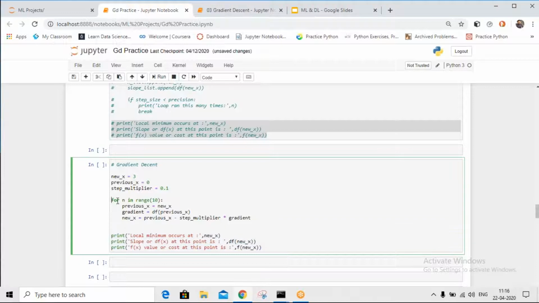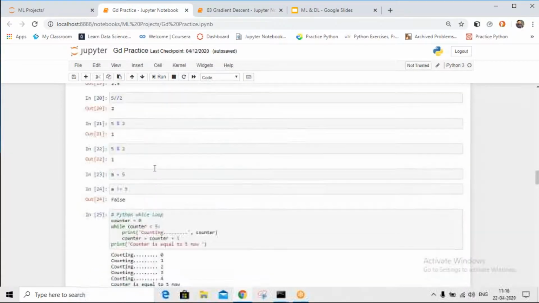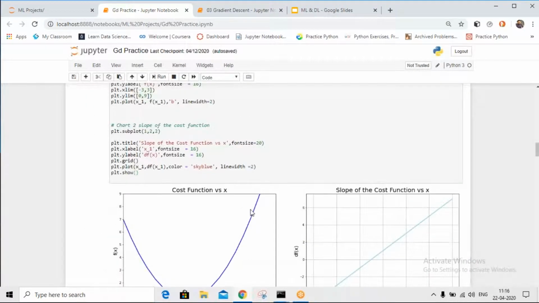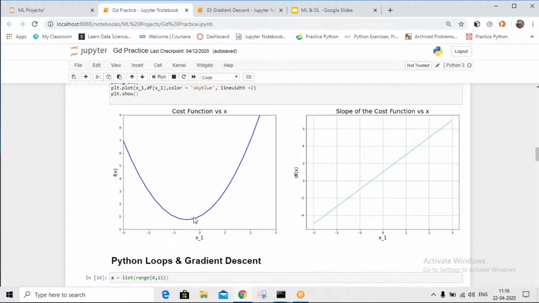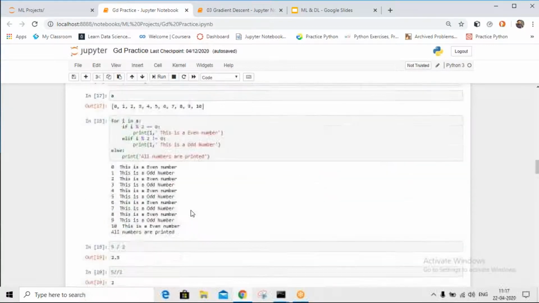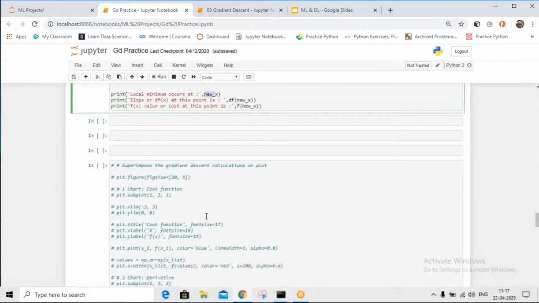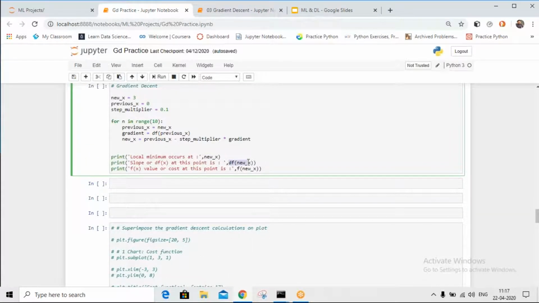Now once this for loop gets executed, what I'm asking it to print is where the local minima occurs, because the local minima will be at the new position. The new x will keep updating. I want to know what point the new x is on. This new x will tell me that. Then I have the df. I want to know the slope of the derivative at this point. What is the value of the slope at the minimum, where the minimum occurs? I also want to know the function value, because that is what we are trying to minimize, right? So I'll also check that.